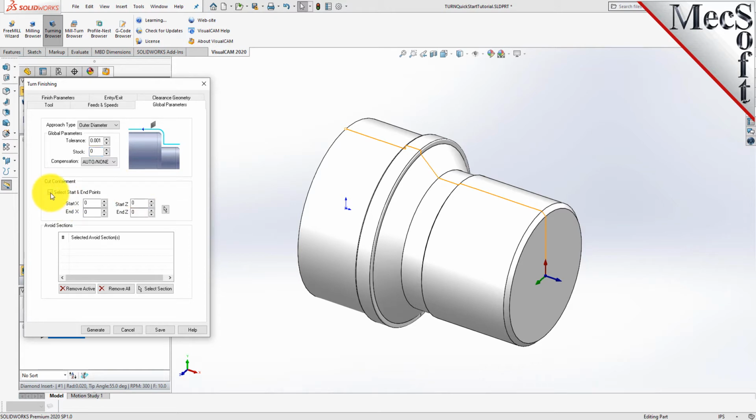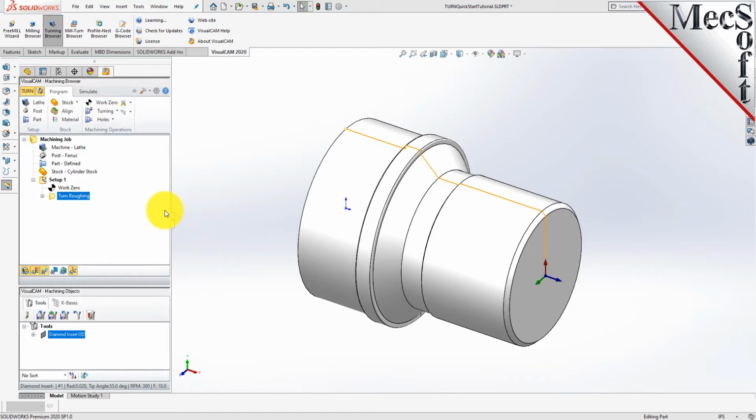This allows you to specify an area to contain the toolpath by selecting Cut Start and End Points. This is useful in cases where only a section of the part needs to be machined. In this tutorial, we will graphically select the start and end points from the part to specify cut containment. Click on the Pick button. This minimizes the dialog and prompts you to select Start and End Points.